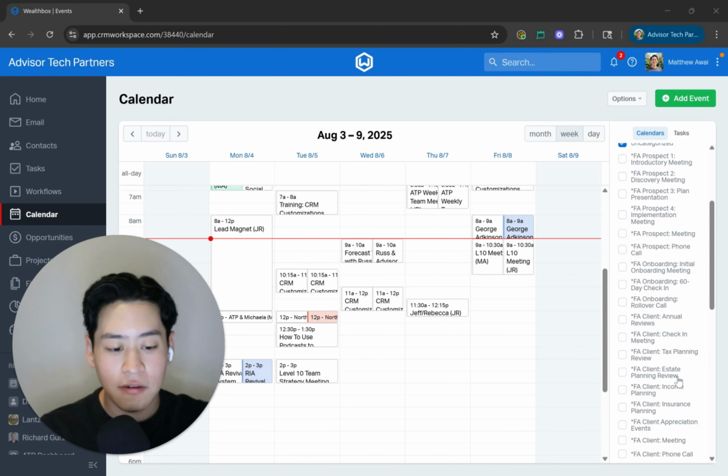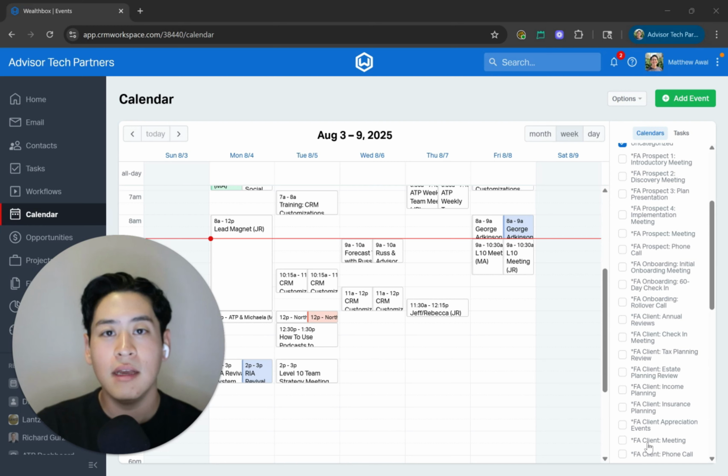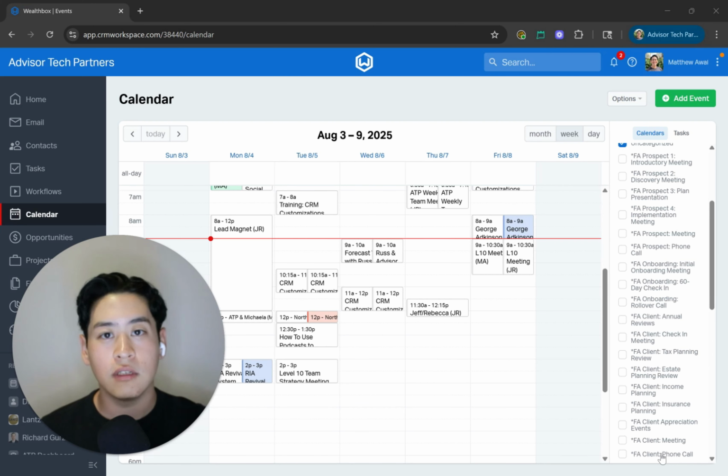So we have these here just as an example. And then finally, you have those one-offs where you have the client meetings and maybe it's a little unstructured and there's just a specific need they're looking for. So we went ahead and added a general meeting event category here, and then also phone calls.